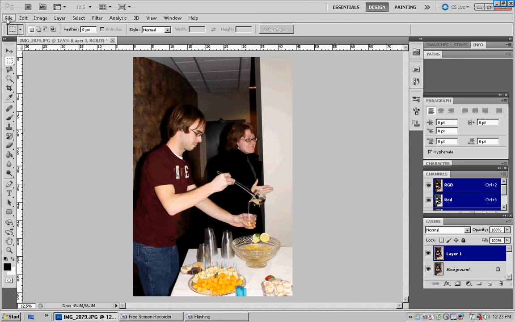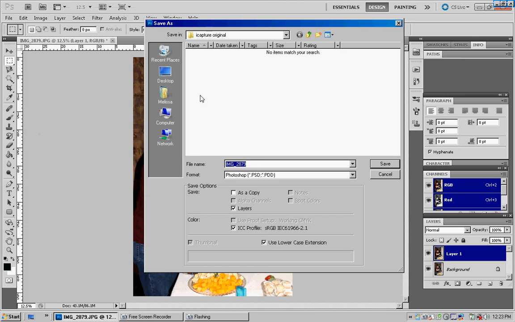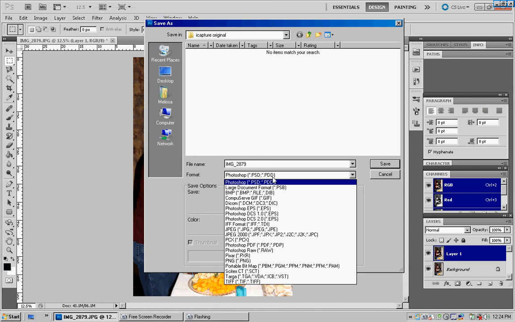So I like the changes that have been made, so I'm going to go to File and Save As. Now you'll see down here in Format it says PSD. That's what it defaults to. A PSD is only going to open in Photoshop or Adobe programs for the most part. But what a PSD does is it allows you to keep the layers so you can come back and re-edit later. Most of the time you're going to want to save it as a JPEG.